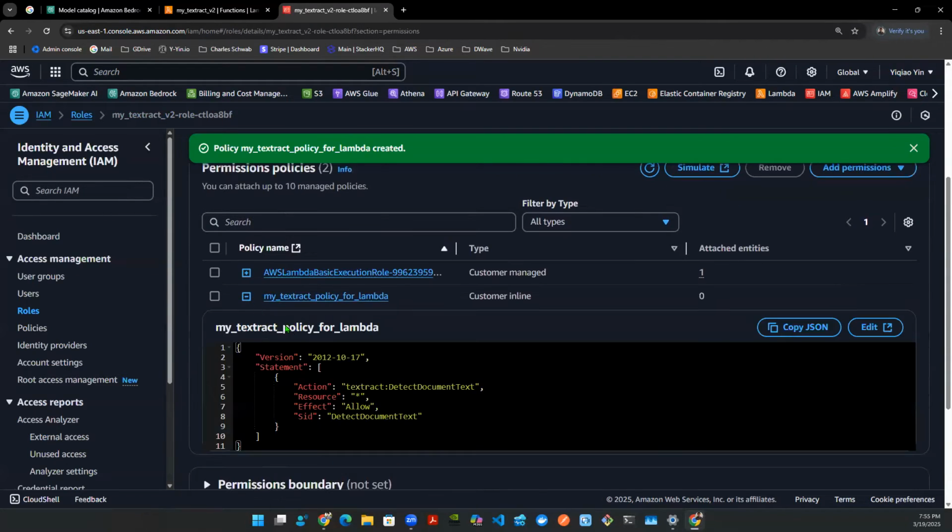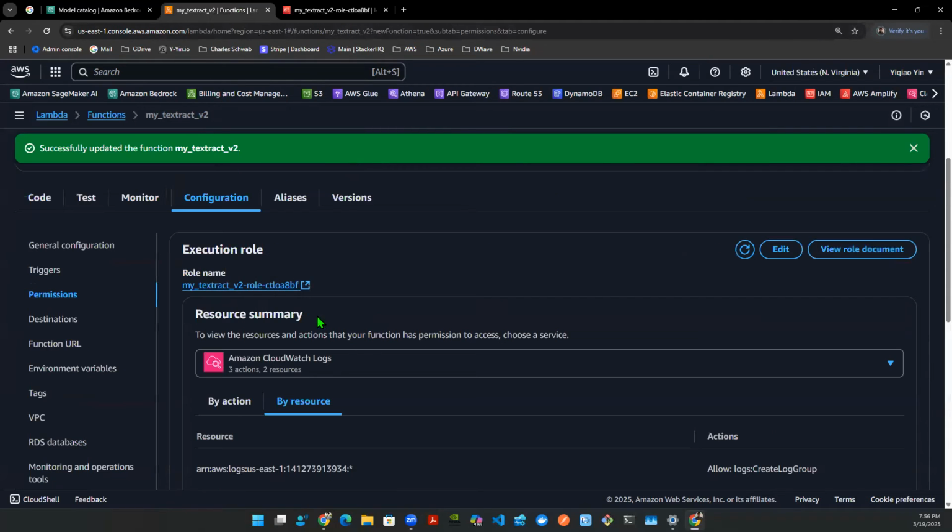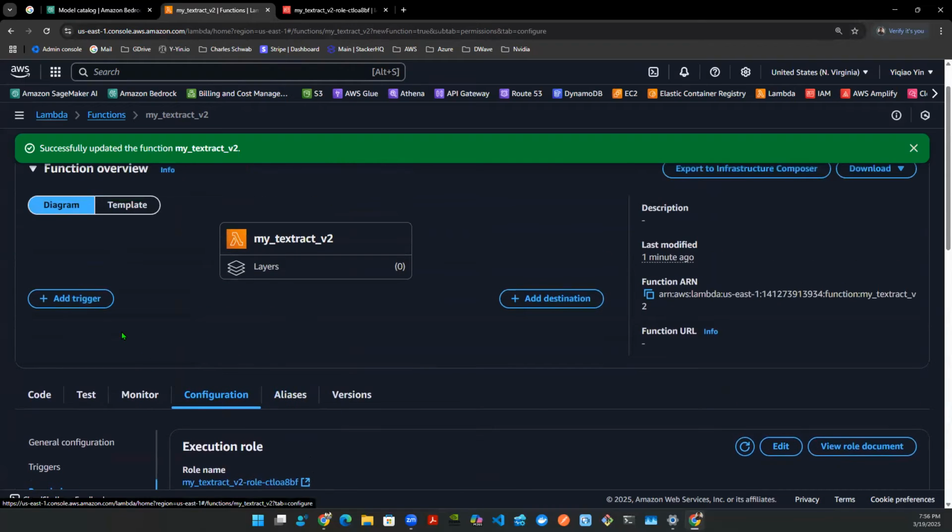You can verify by expanding it, and then you can verify the JSON inline text to make sure that the policy is edited correctly. So once that's there, this IAM role should be all set. Once that's all set, we can then go to add trigger.